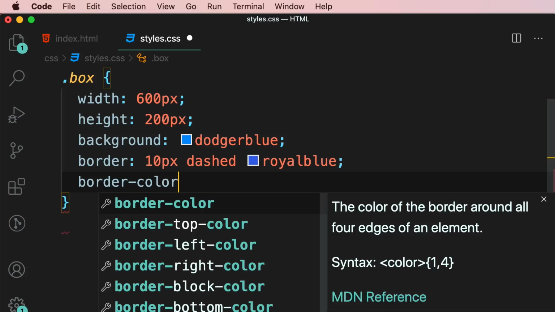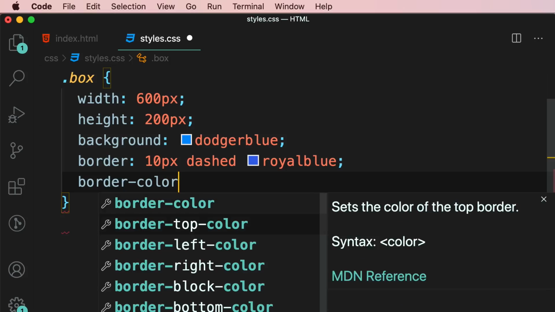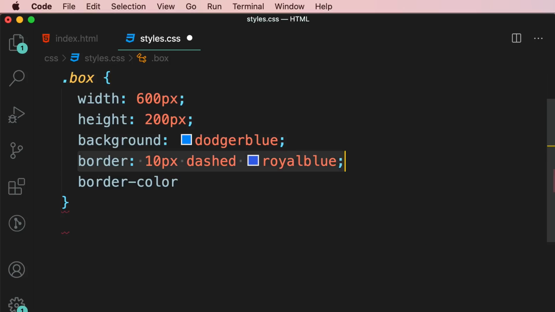Now, we have other longhand properties like border top color, border left color, and so on. But quite frankly, they're hardly used. 99% of the time, we use the shorthand form. So you don't need to memorize any of these properties. Just be aware that you have full control over the width, style, and color of each of the borders, okay?